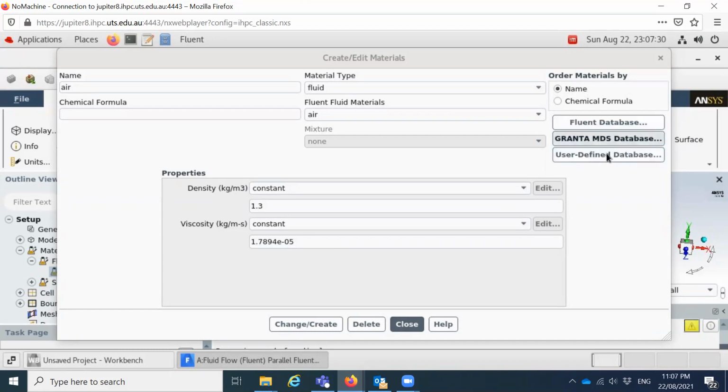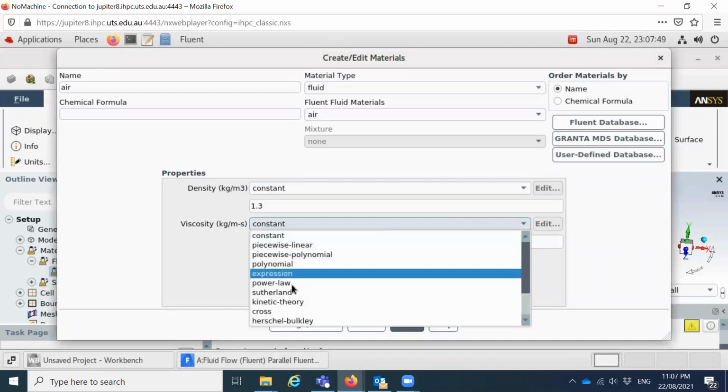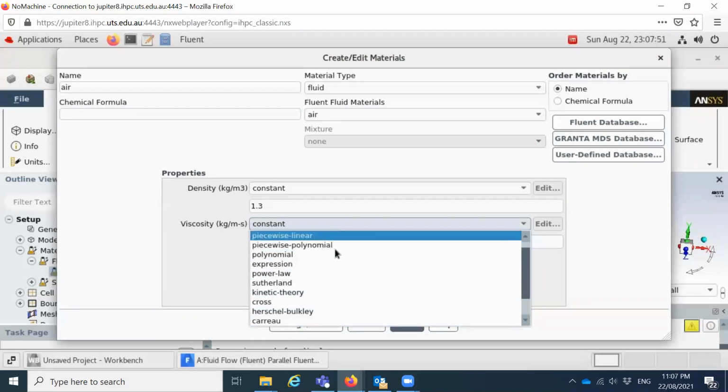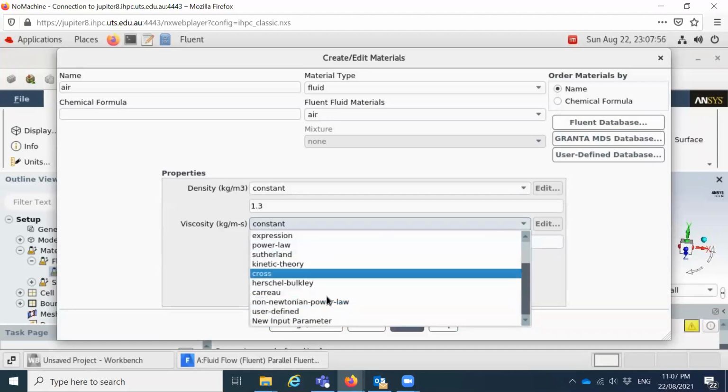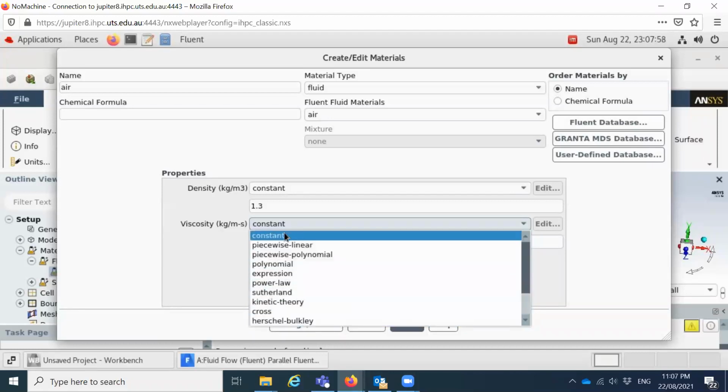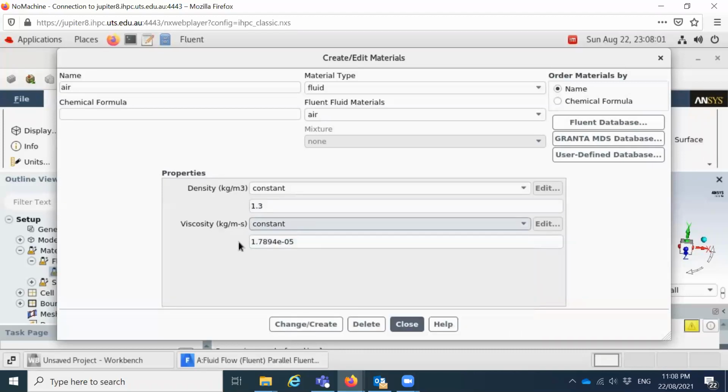You can import your own database here, or you can use some user-defined function or database for your materials. So we changed that. If you want, you can change the viscosity as well. For this viscosity, you'll see there are a lot of options, like different laws for how you can define your viscosity. But for this problem, we're going to consider a constant viscosity throughout the simulation.